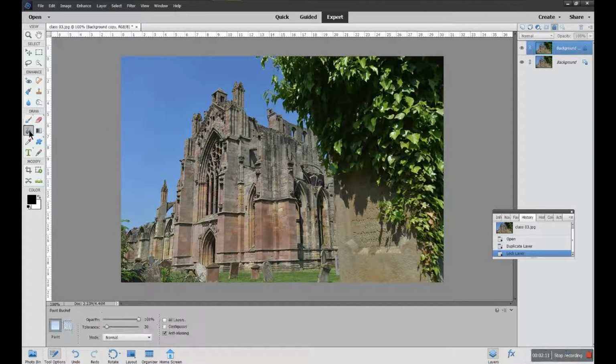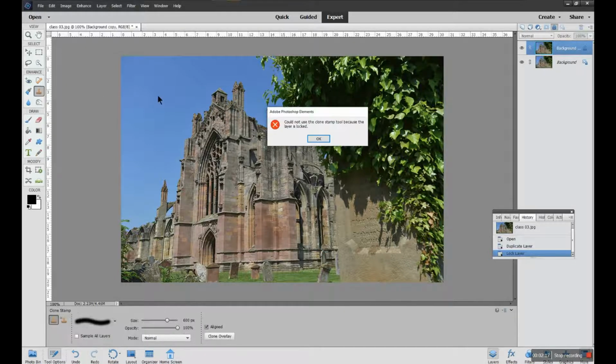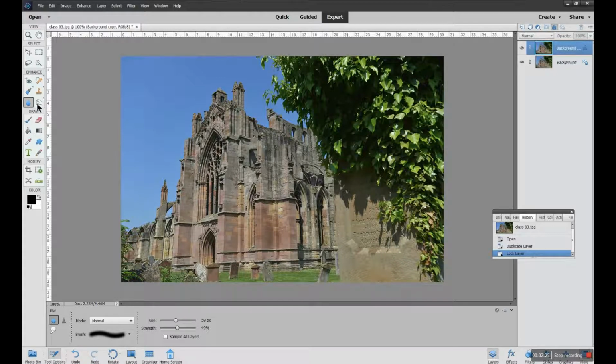That goes for the paint bucket tool, it goes for the clone stamp tool. Anything that is to be done on the actual photograph itself. So I can't blur, I can't burn in, the eraser tool doesn't work either. Anything that's going to be working on the actual picture, it won't let me do it by accident. So if I had lots and lots of layers and I was working on a few of them, it may prevent me from accidentally doing something to this picture that I'm unaware that I'm doing. It's an idea to lock it.